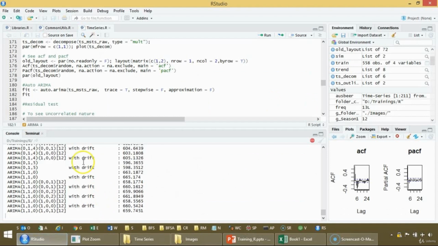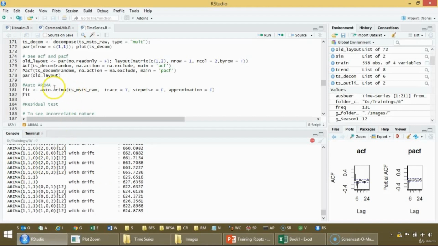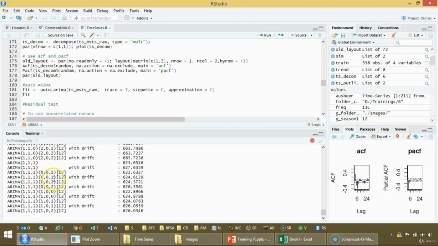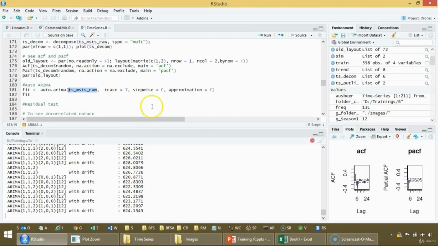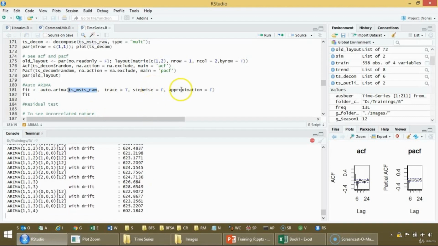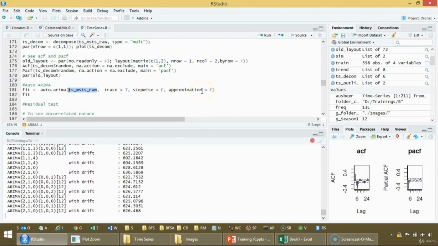So it is automated, and you can see that it is running with all the options. If you see the documentation of auto.arima, these options are already there. So it takes our data, trace equal to true, so that you can see this kind of output. Stepwise false and approximation false. It will give me the proper result.